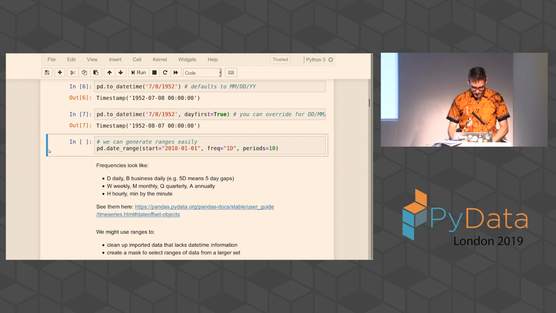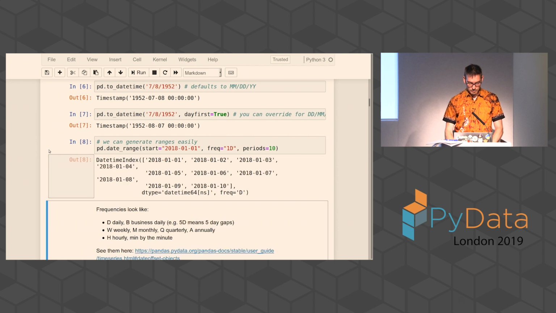We can make ranges as well. So there's a very convenient date range operator. Here I'm saying from 2018, January the 1st, I'd like 10 items at a frequency of days, single days. So I get 2018-01-01 to 01-10. So I get 10 days worth.